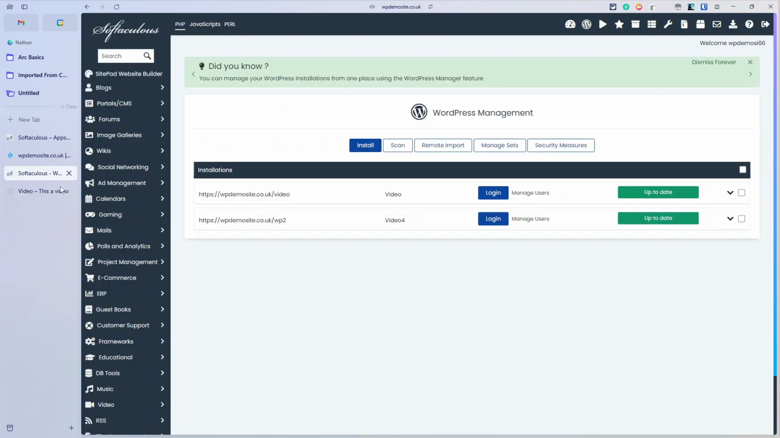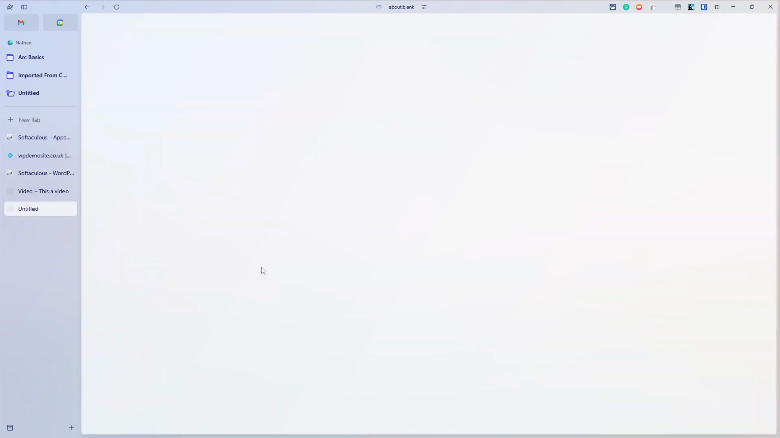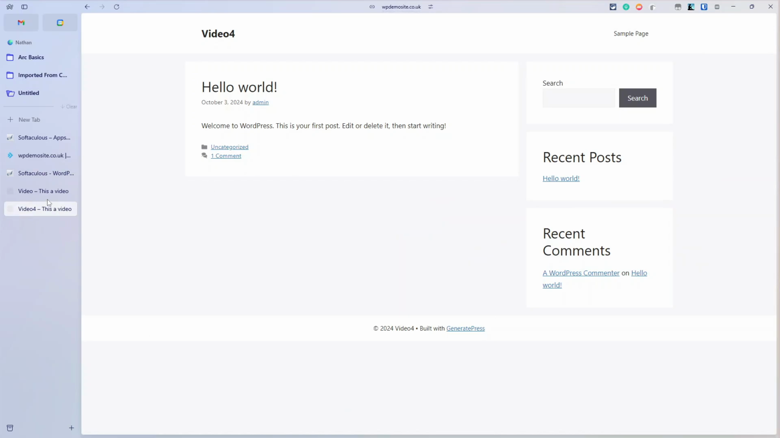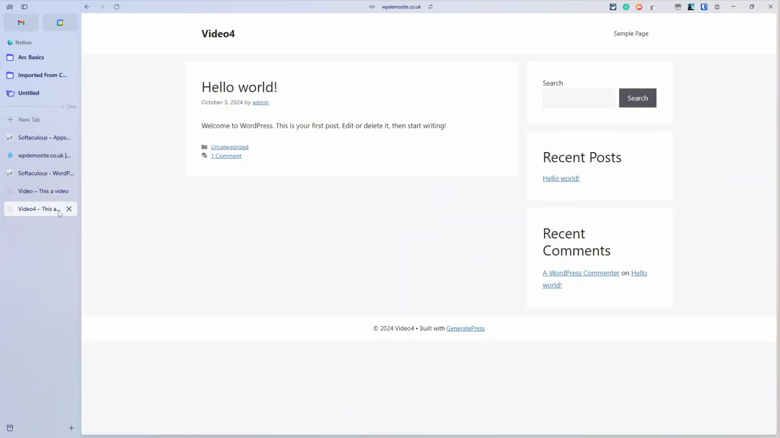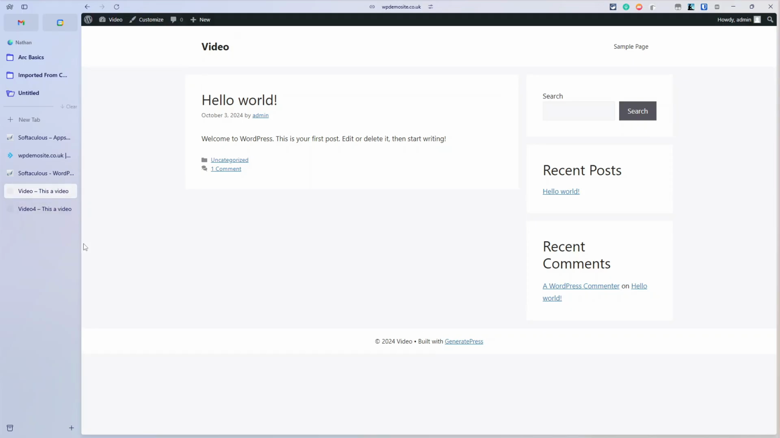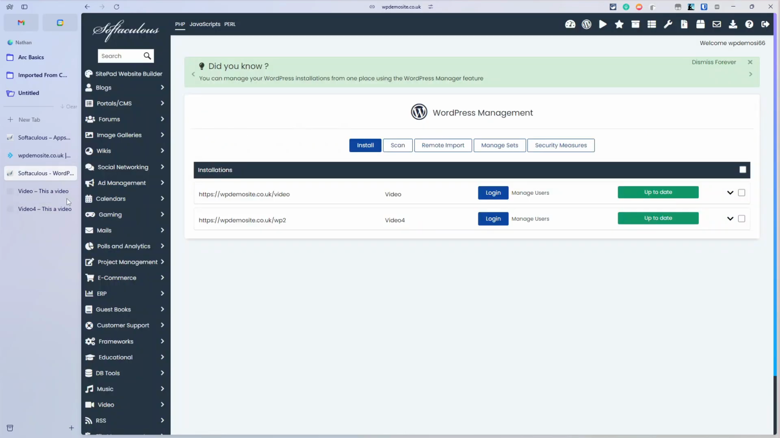So they are the same site. So let's visit this one. They are exactly the same site. They work exactly the same way, the same username, same password. It is a direct clone, and that took very little time at all.